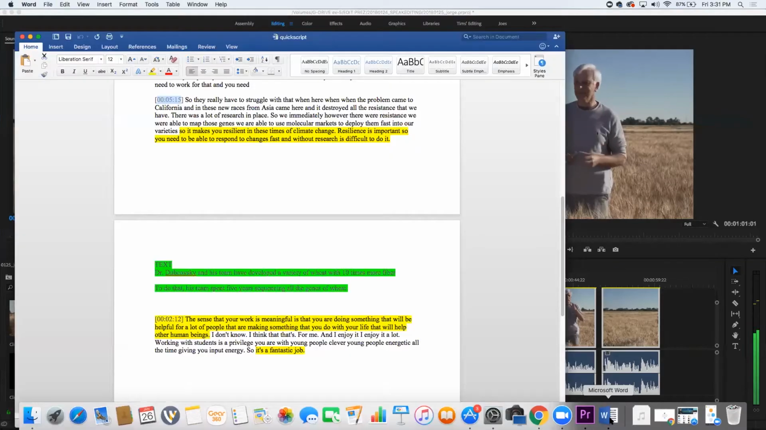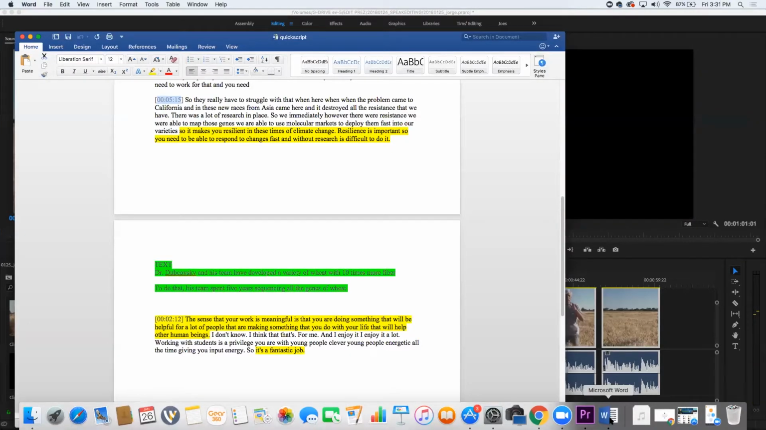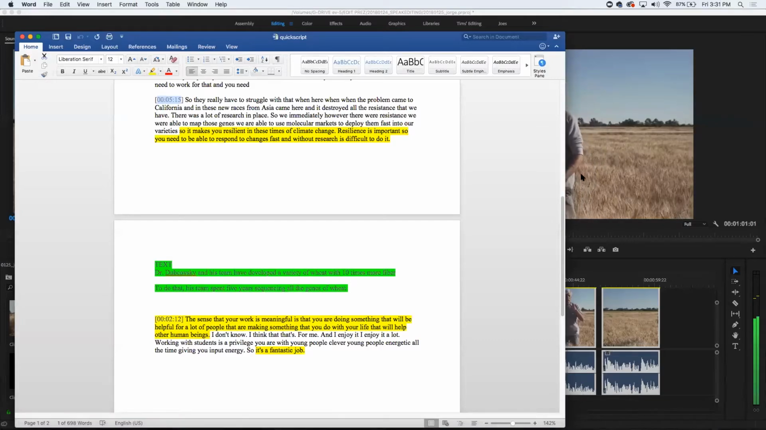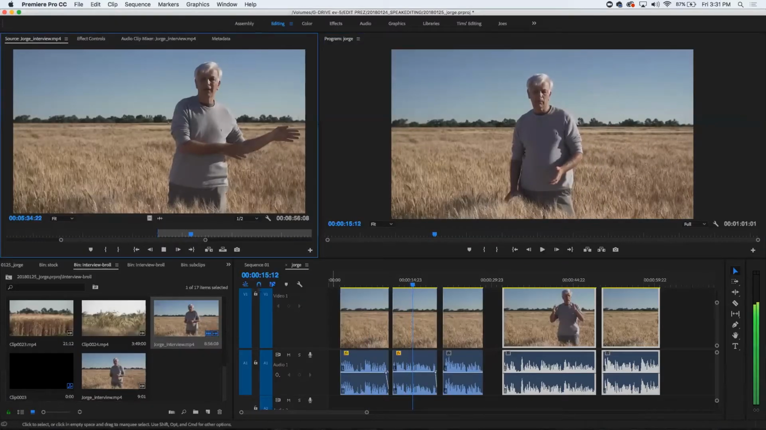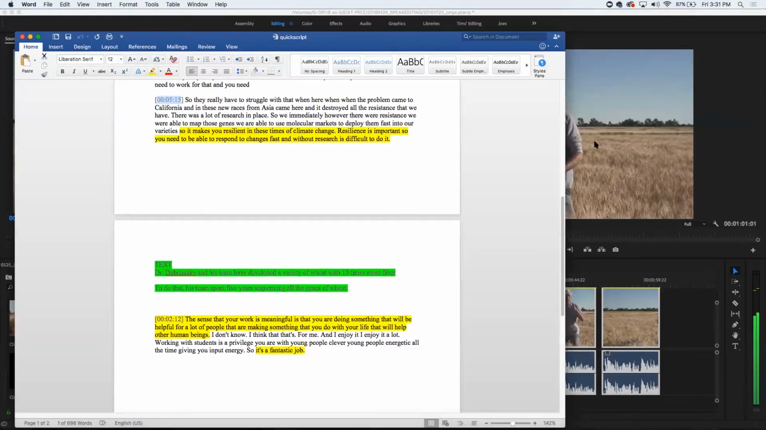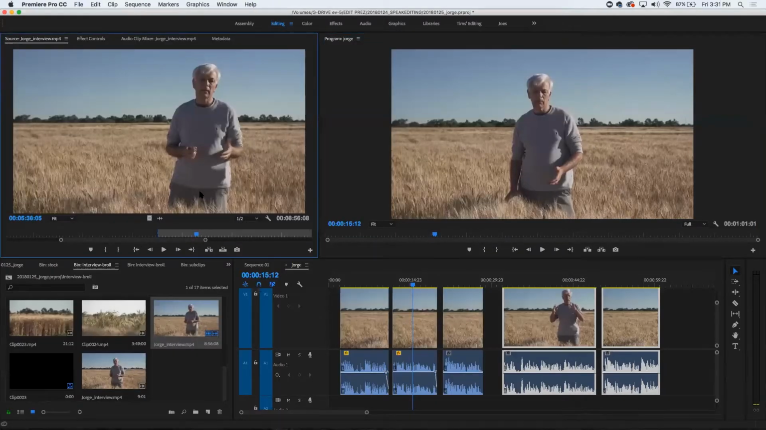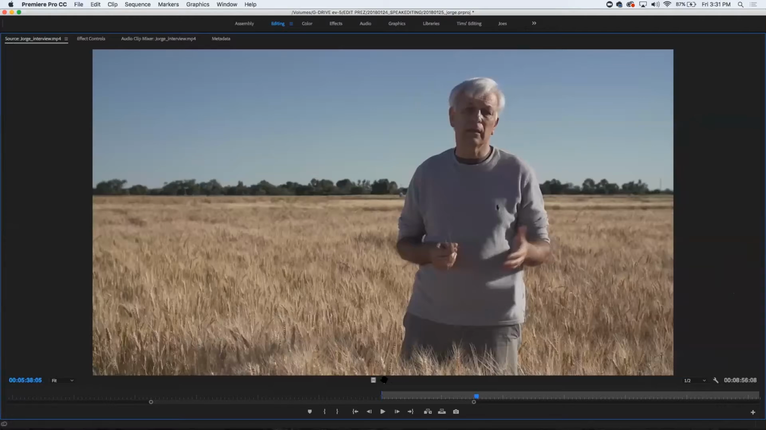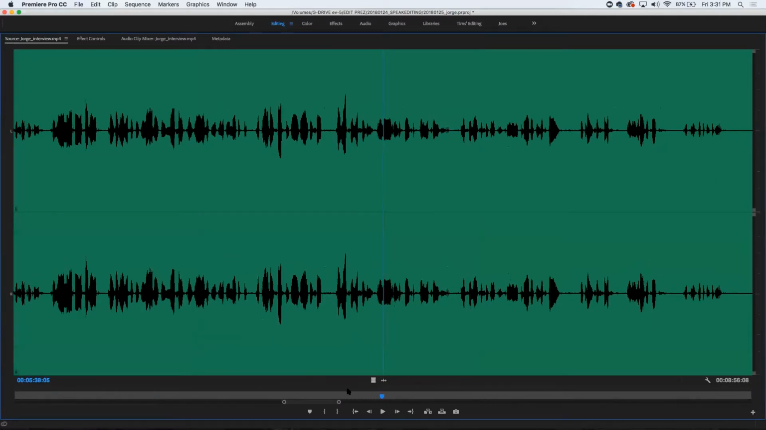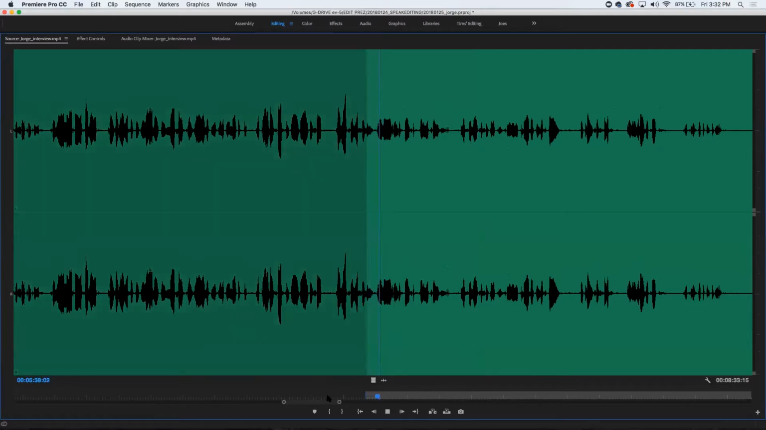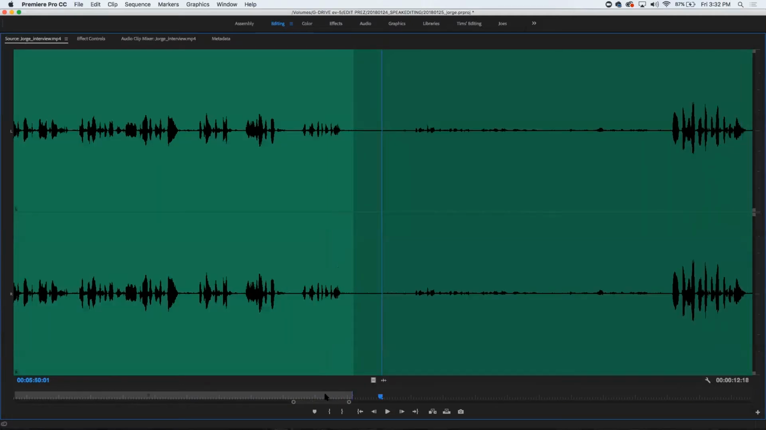You like to eat your pizza, you like to eat your pasta. Wheat is so important because it provides roughly... fast into our variety, so it makes you resilient. That's where it was right there. Zooming in. It makes you resilient, and in these times of climate change, resilience is important. So you need to be able to respond to changes fast. And without research, it's difficult to do it. Cool. All right, so we're almost done right there.